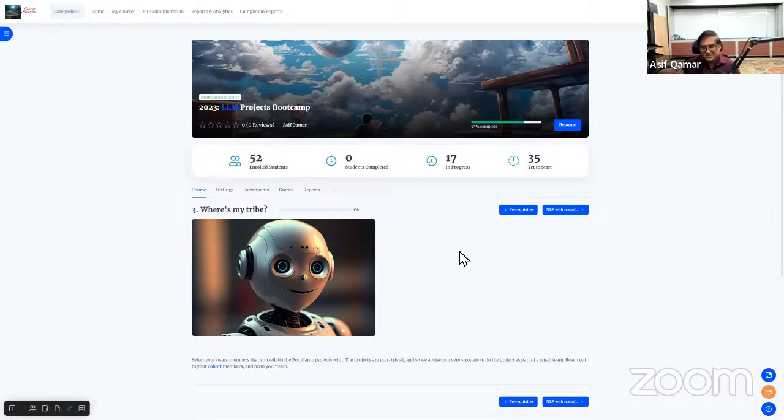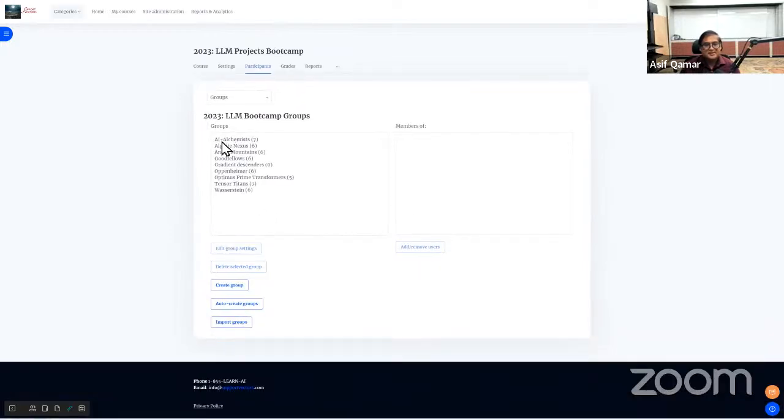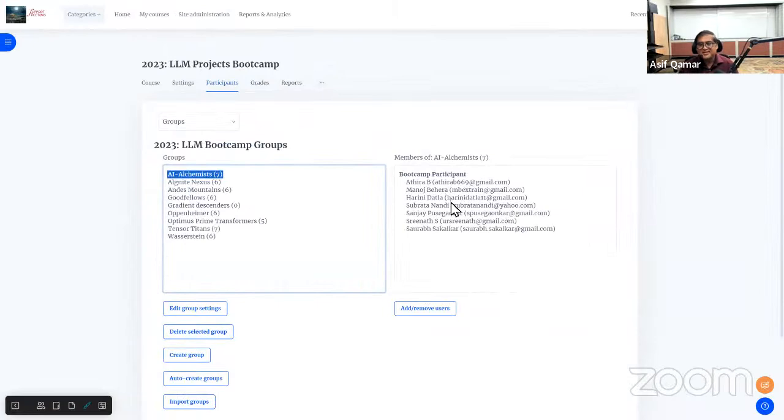You can see those. I'll show you what those stripes are and what the current memberships are. So there is the AI Alchemists, which is these participants. I'll just increase the size. Athira, Manoj, who's remote. Manoj, are you there? Harini, Subrita. Subrita is traveling to India. Sanjay is here. Srinath is here. Saurabh is here. So some of you are here, some are remote.